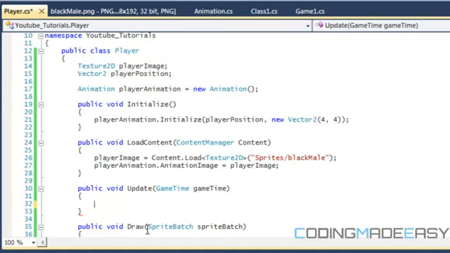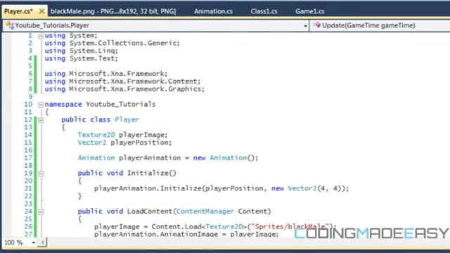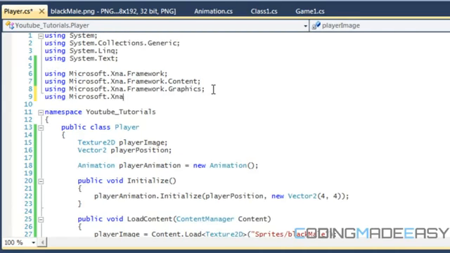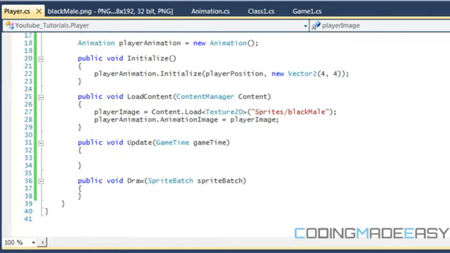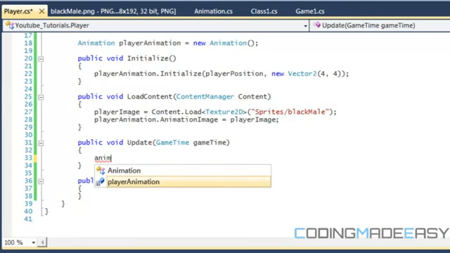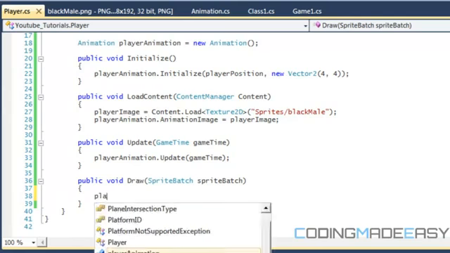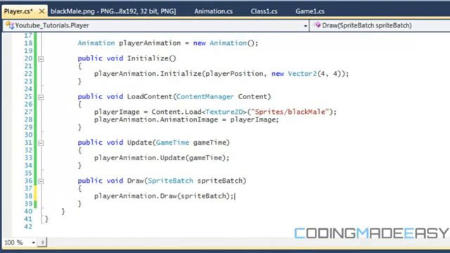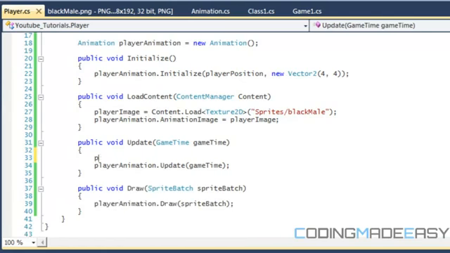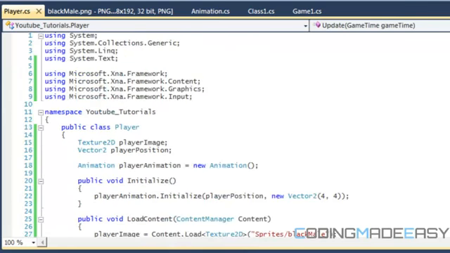So let's look at our update right now. And one thing I forgot to tell you is that we have to use one more thing, and that is the input. And normally you would have an input state class or input manager or something to handle the input, but for this tutorial's sake, we won't do it. So for the update, we're just gonna do player animation dot update, and then we're going to do player animation dot draw. Now we're just going to set active to true, just to show you guys how it's gonna work.